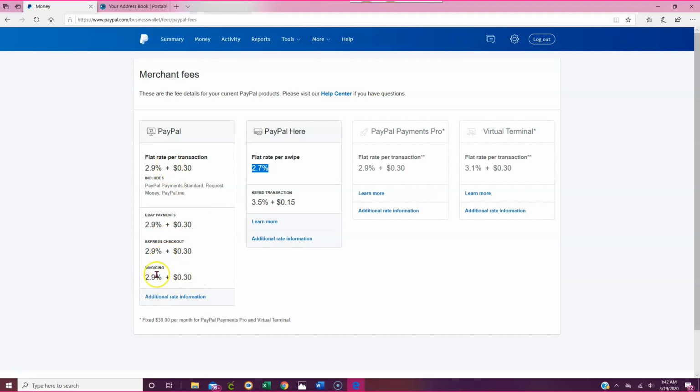Invoicing right here is 2.9%, still less than 3%, and then plus 30 cents. I was thinking originally it was 10 cents, but it's 30 cents. So on a $10 transaction, 30 cents, 60 cents, you're still making $9.40. In my opinion, I think it's still wonderful, okay? So that's what the merchant fees portion of this is.